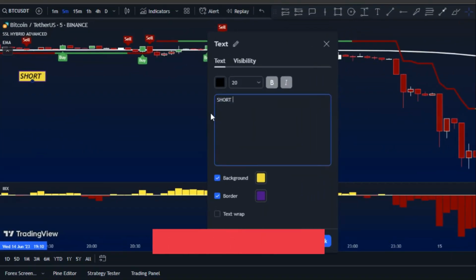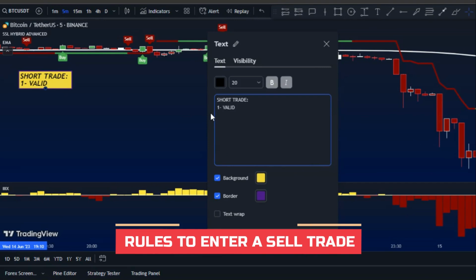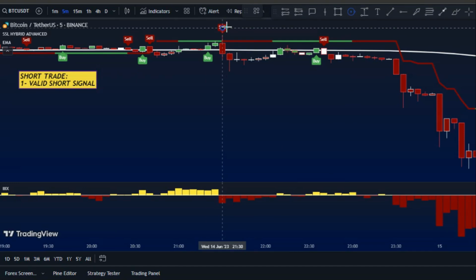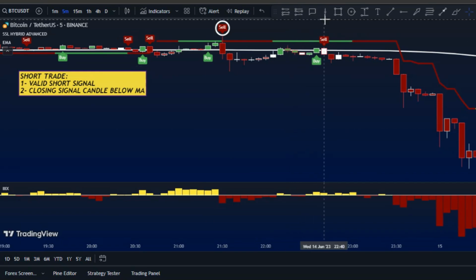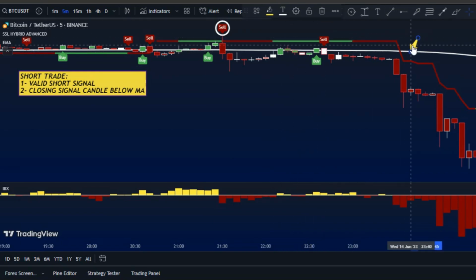Alright, now we're looking to make a short trade. What we need first is a sell signal from the SSL Hybrid Advanced Indicator. Once we've got that sell signal, next we're watching for the candles forming below the indicator line while the line turns red, showing downside short-term momentum.